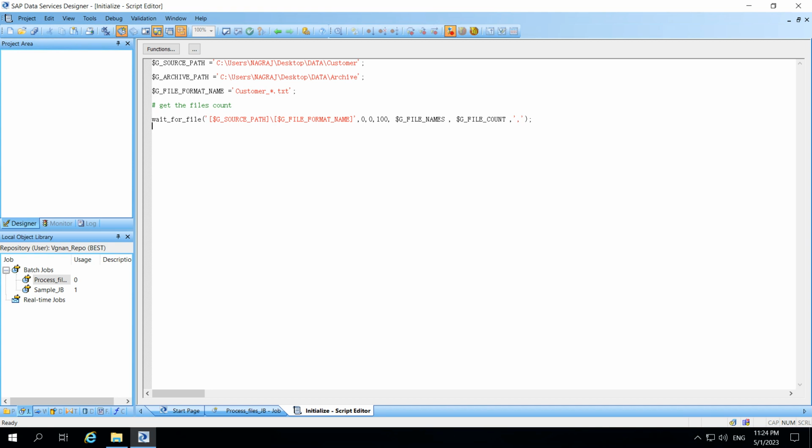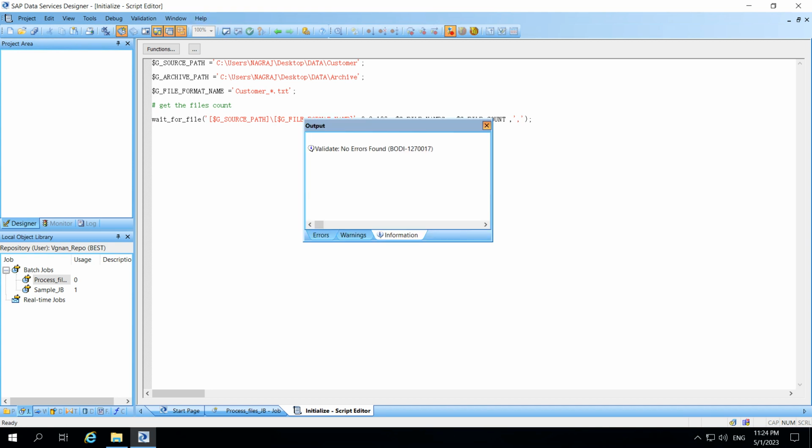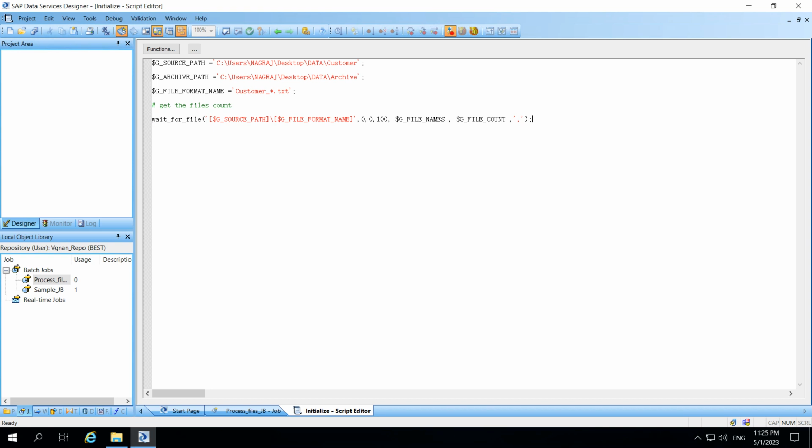Okay, so this is used to separate all the file names in the variable. I'm just trying to validate this. So far it is not giving any error. So let me just print this one.